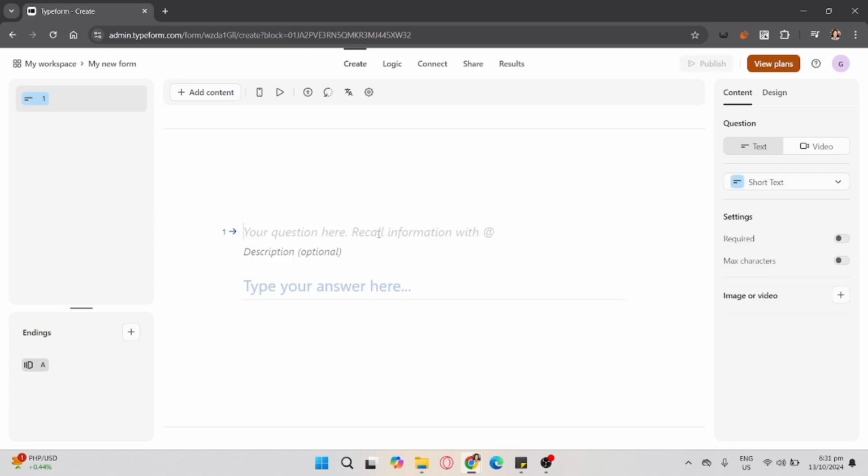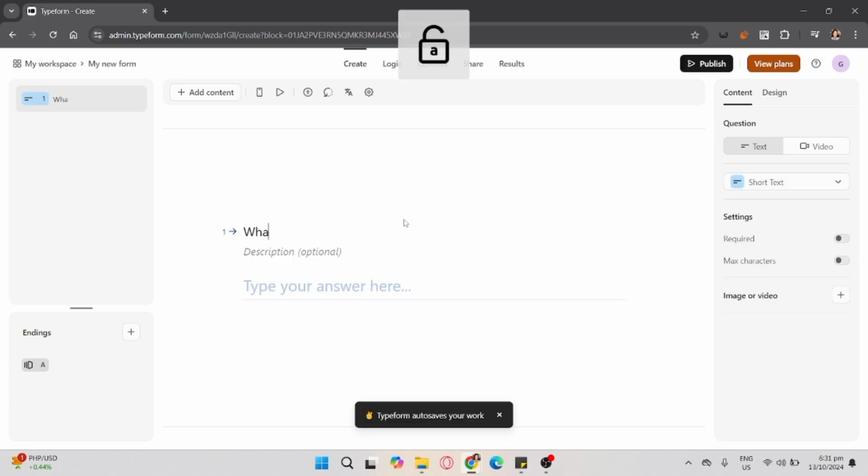Then if you want a short text, just click on it. Then you can type whatever you want to type. But in this case, I'm going to type, what is your name.